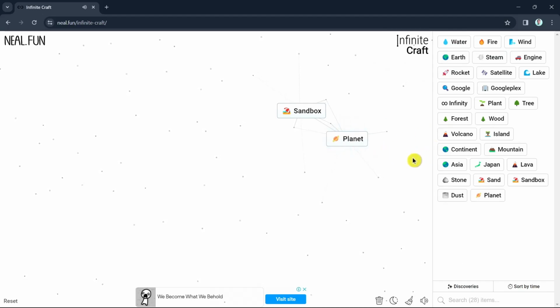We have the planet. Now we can combine this one and we can create Minecraft. There you go.